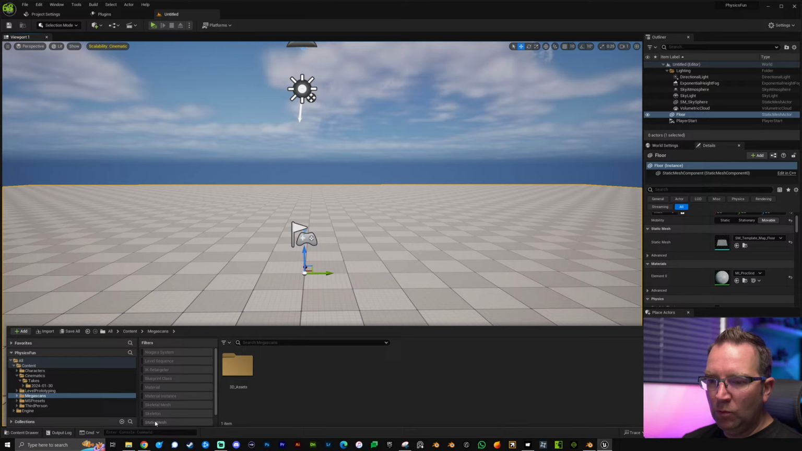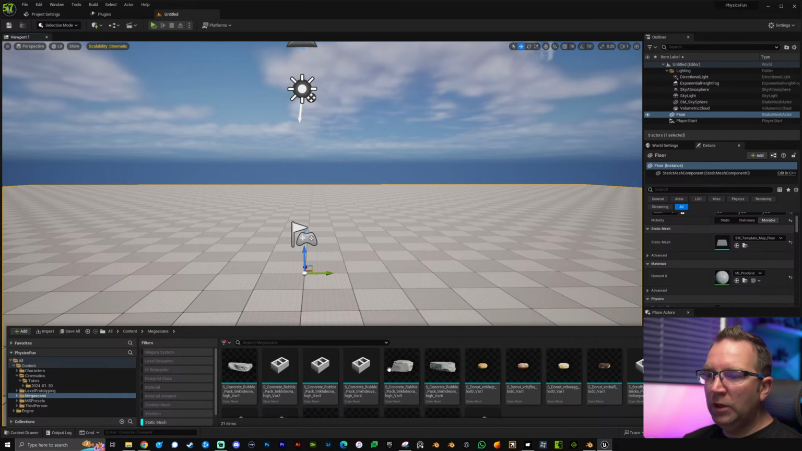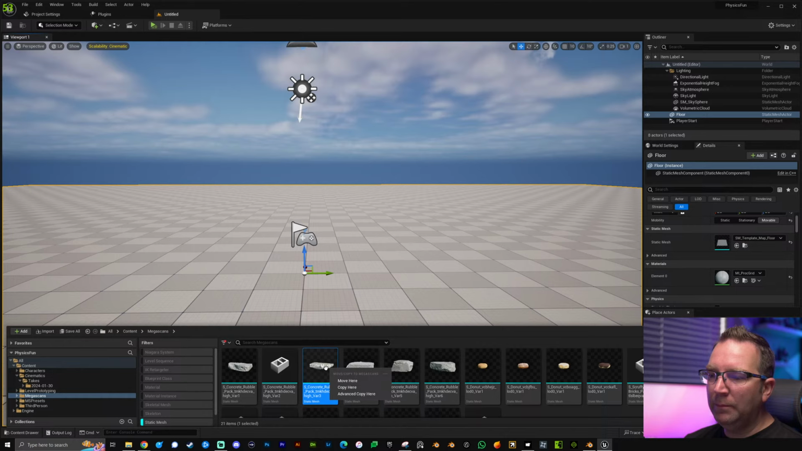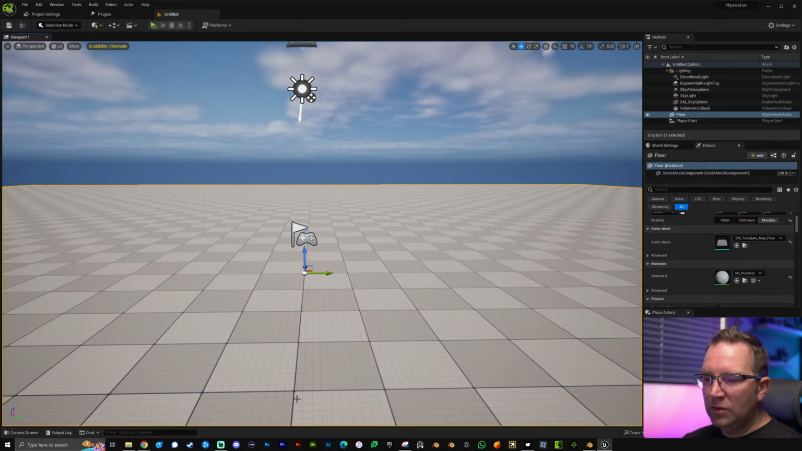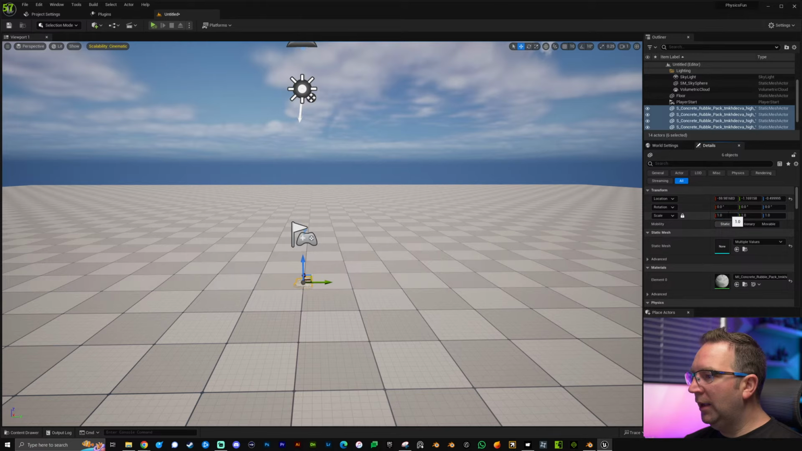If you ever load your content browser and you just get these little previews like this, if you just slightly drag them and let go, you can get them to show up. Sometimes those previews don't show up and I'm not sure why. It just kind of happens. So let's do it. We got these cool concrete pieces here. So I'm going to just drag these out.